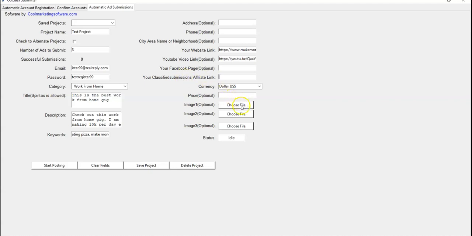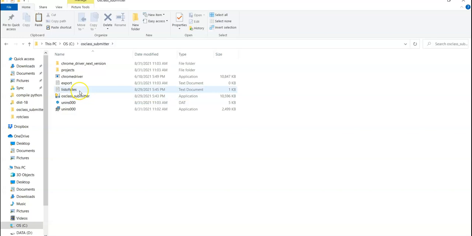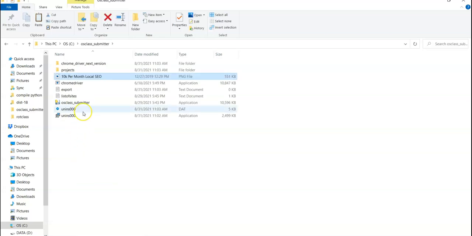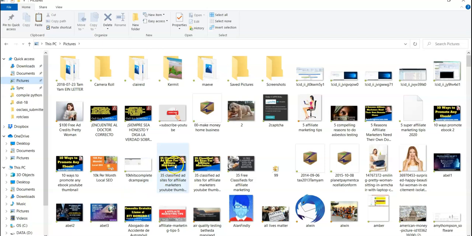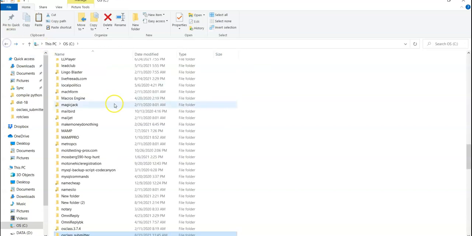Now, with the pictures, what I suggest doing is putting your pictures on your C drive. Once you install Osclass Submitter, it'll be located in your C drive here, C, Osclass Submitter. And what you can do, you can create a folder for it, or if you want to make it simple, you could just put your pictures here, right in the same folder. And you might want to rename them to something simple, but that should work, okay? And I'll take another one just here, and I'm going to put a picture. You could put up to three pictures doing this.